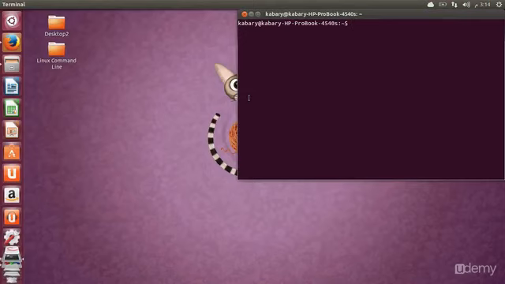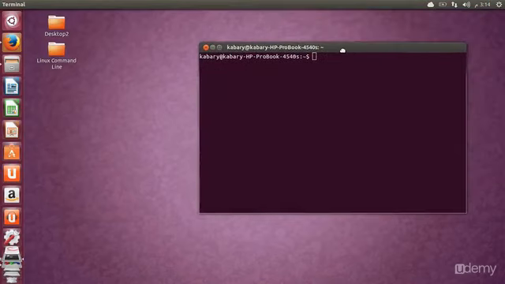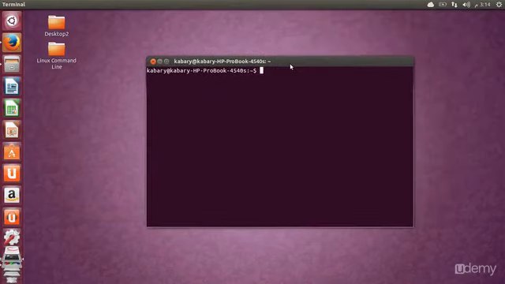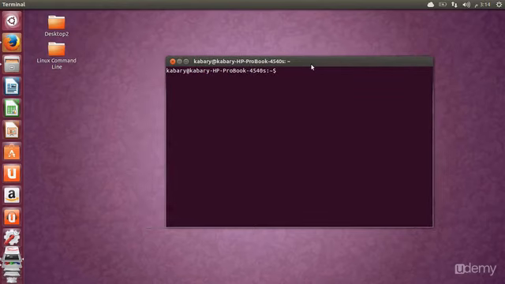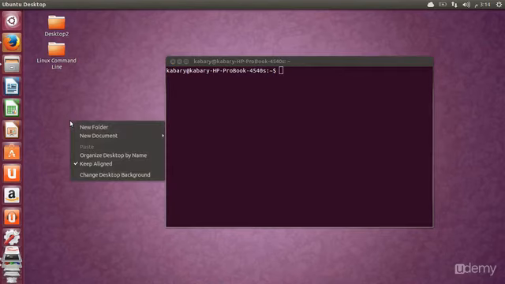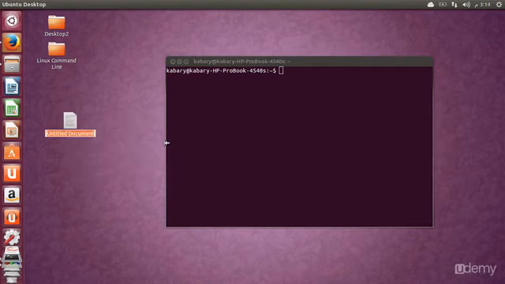Okay, so I will just mention here how to rename files. If I have a text here, call it Java, let's go to the desktop.